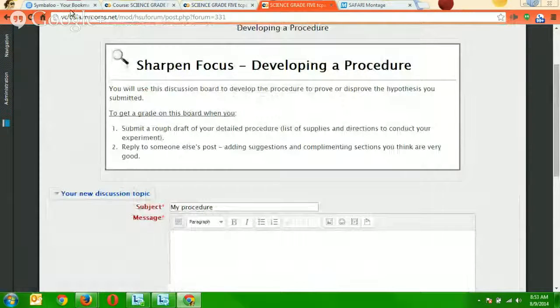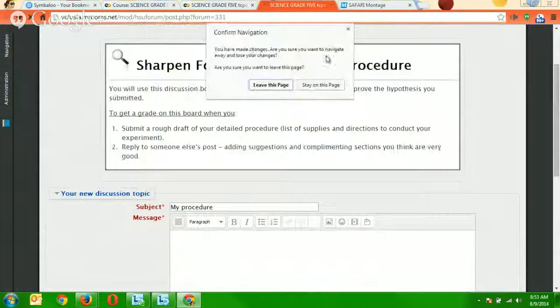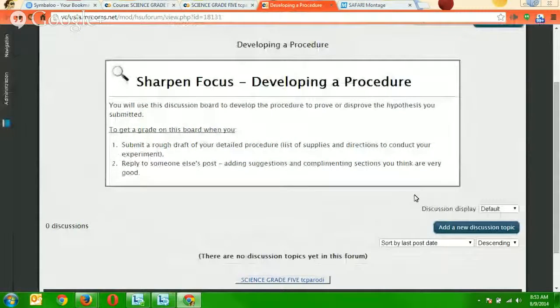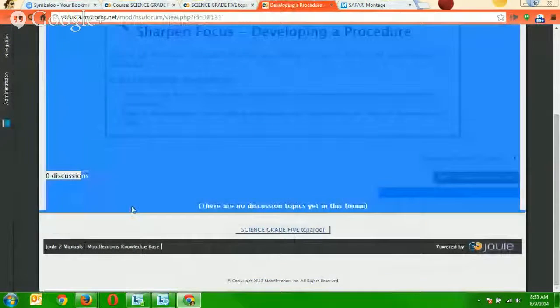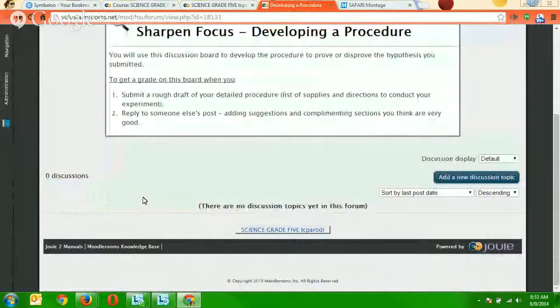You're going to go back like this, move this page. And once the class starts, there'll be other ones posted here, and you can click on there and hit reply and give them suggestions and also compliment parts that you think they're doing well on. Remember, to get a grade on this, you need to do both. Review someone else's post and also post yourself.